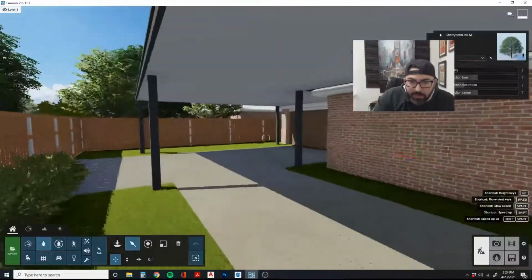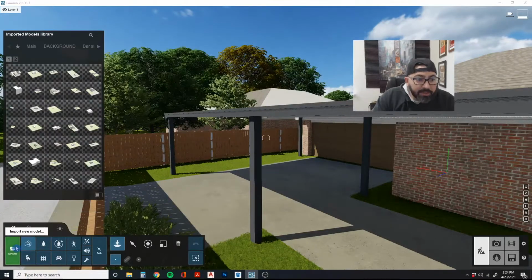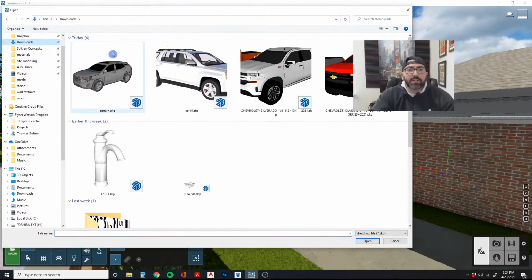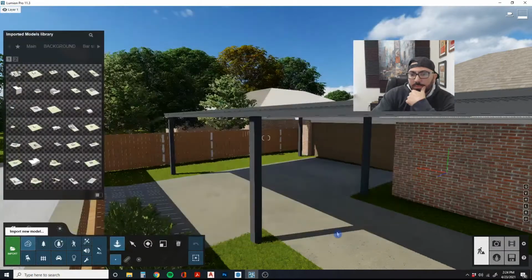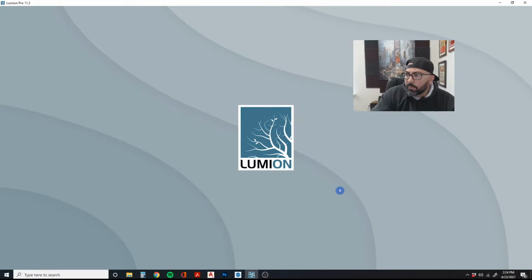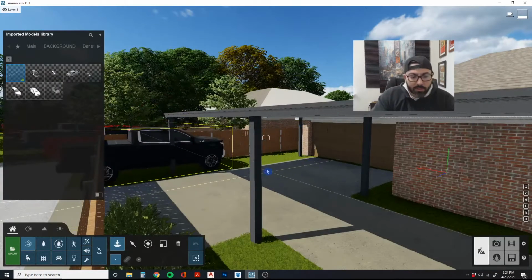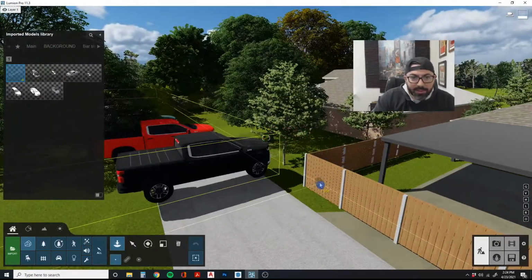Alright, so I'm going to add a couple vehicles in here. I'm going to go to import, and I believe I just downloaded a couple of them. So let's start with this Silverado here. Oh, gave me 2 for 1. Actually, gave me a whole bunch of them. That's way too much.